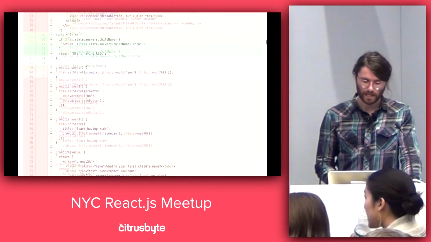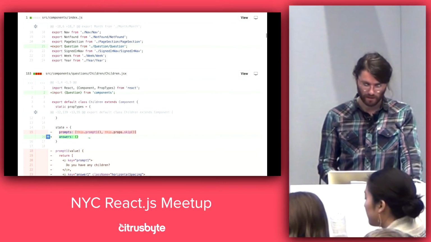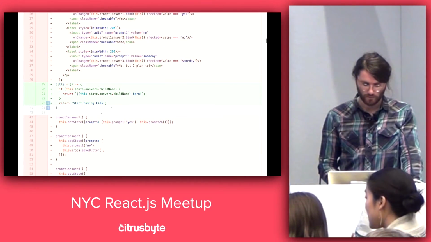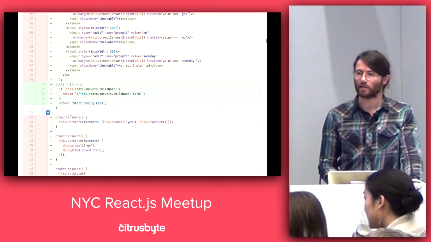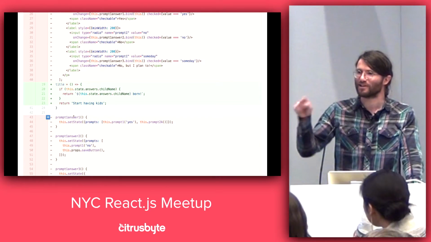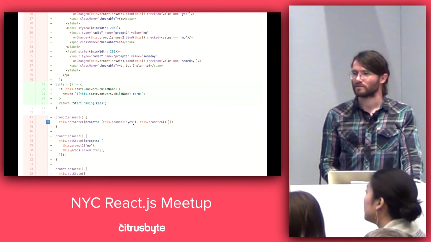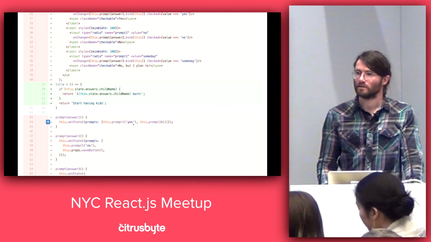So it was setting all of these prompts in the state. It had these default prompts. And every time you selected something, every single option that you clicked fired a different function, and it would update the state with new prompts. So that's what I was doing at that point.